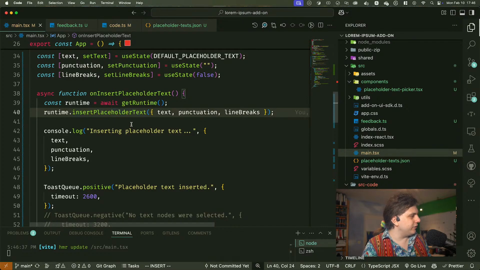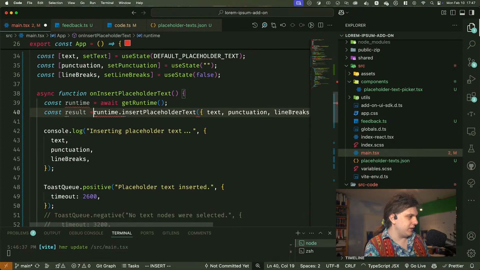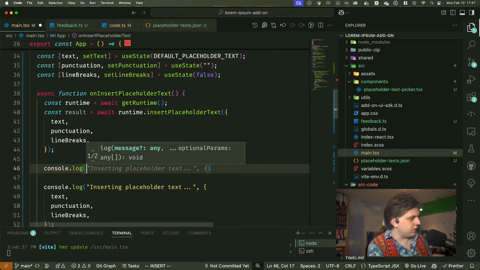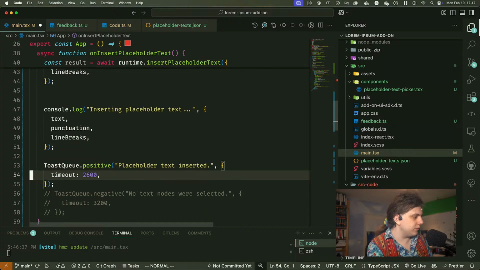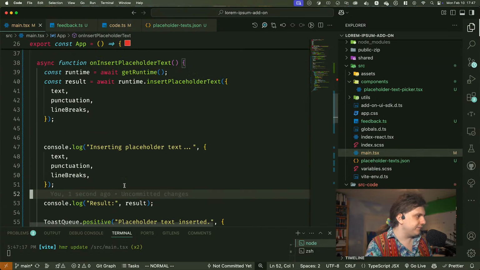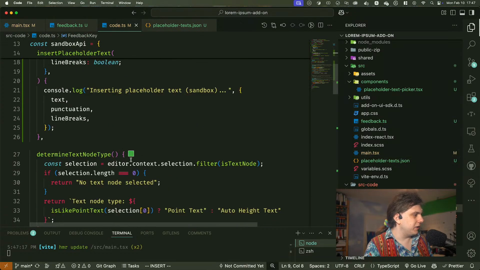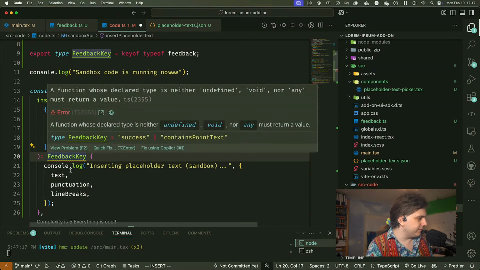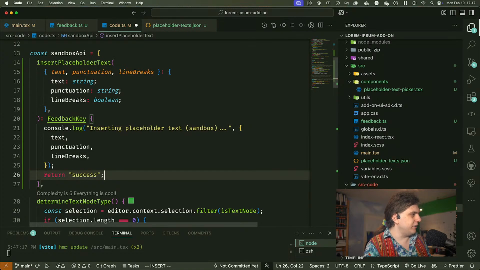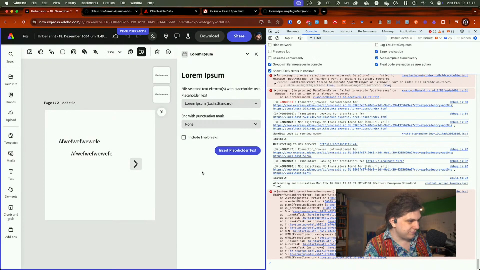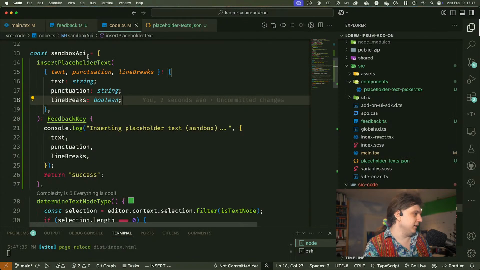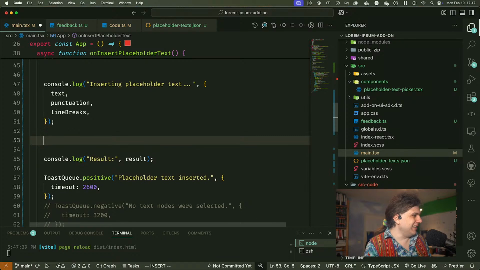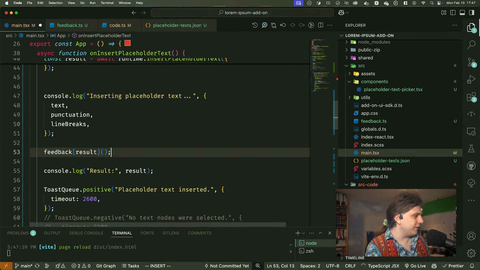And then over here we should hopefully be able to store some result equals await. So let's actually do this the proper way. Console log our result, but do this afterwards because otherwise things will get really weird. Over in our function, the return type of this should actually be one of the feedback keys. So let's just say we are successful for now. Result success. And ideally speaking, we can now get really fancy here and just say, hey, feedback result, and call that.